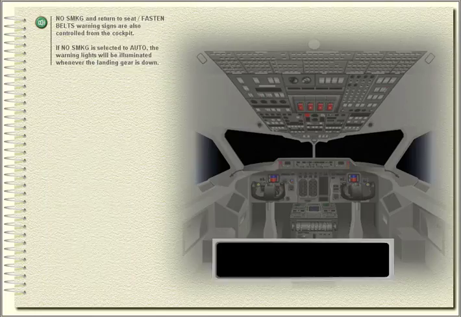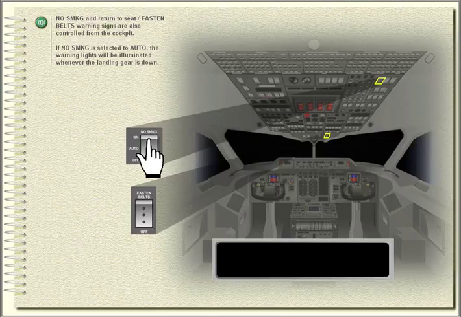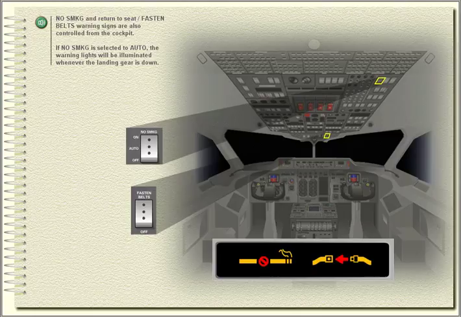No smoking and return to seat, fasten belts warning signs are also controlled from the cockpit. If no smoking is selected to auto, the warning lights will be illuminated whenever the landing gear is down.